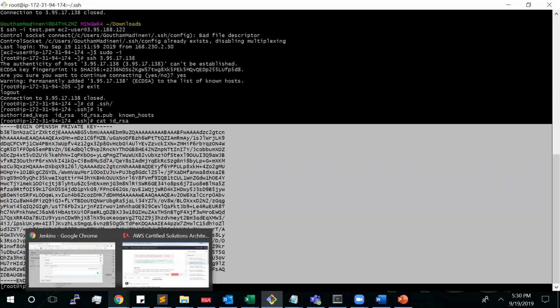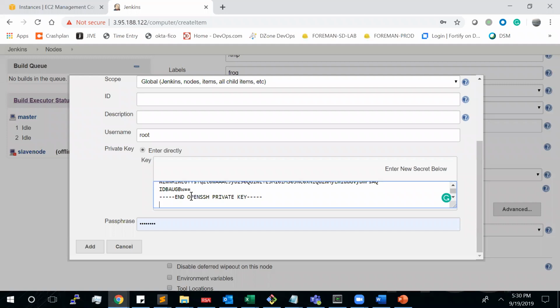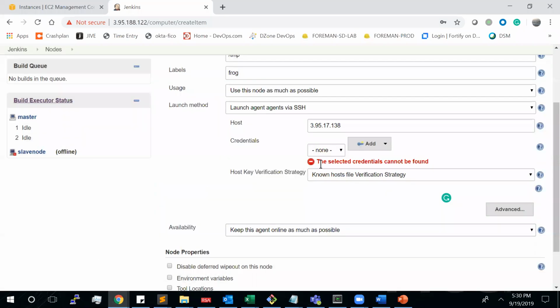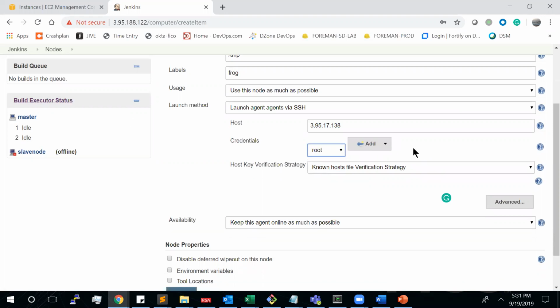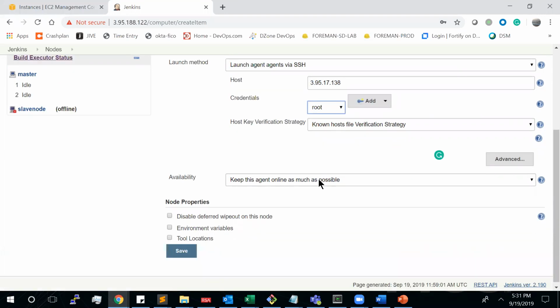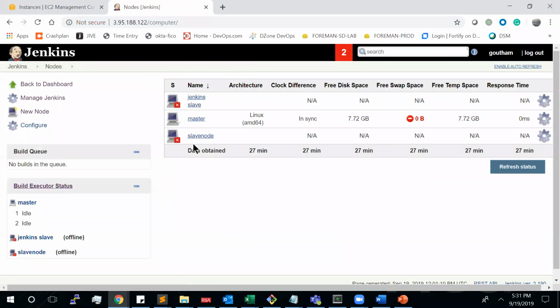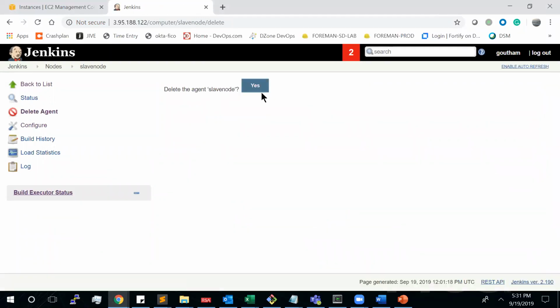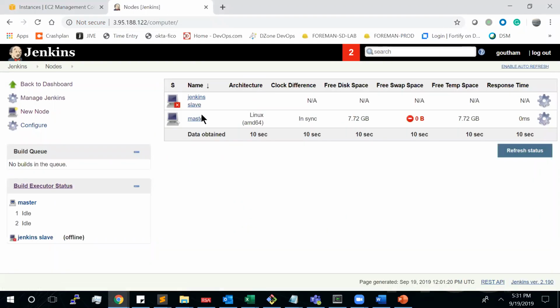Now just enter it here. There is no passphrase, as we have not given any passphrase. So just add it. Now you can select root here. Keep this agent as is. The settings can be changed, and you save. So now our Jenkins slave, this is the other slave, I am removing it. This Jenkins slave is offline.